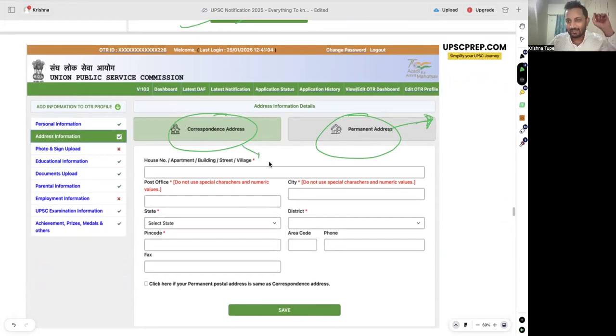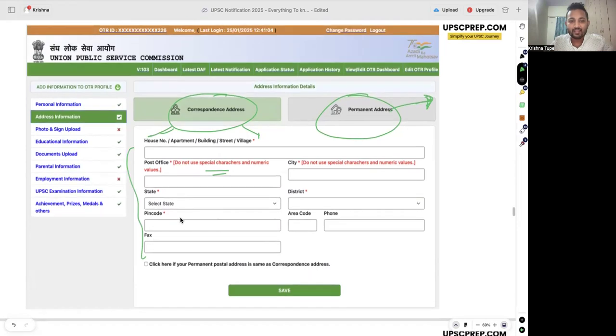Correspondence address means current address. So if UPSC decides to send you any letter, you become an IAS officer, and UPSC wants to congratulate you by sending a letter, they will send it to the correspondence address. Okay. So these are the addresses. Again, here don't use special characters. Mention your address here, right?